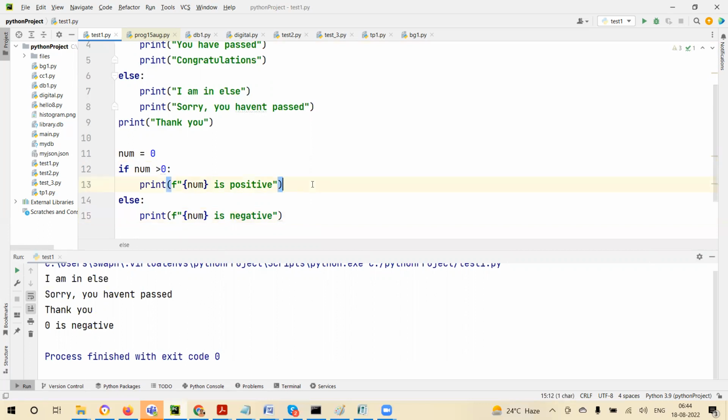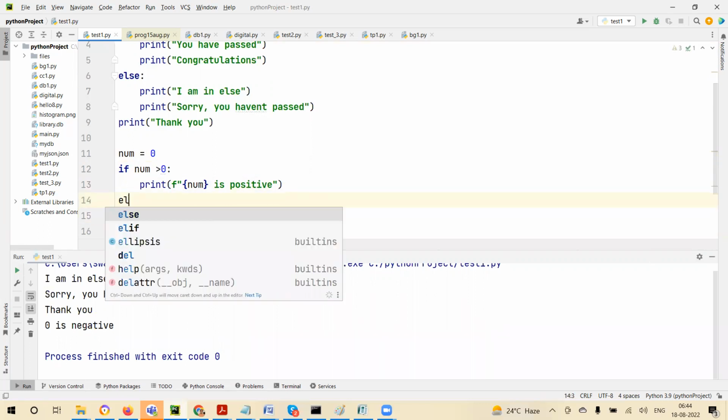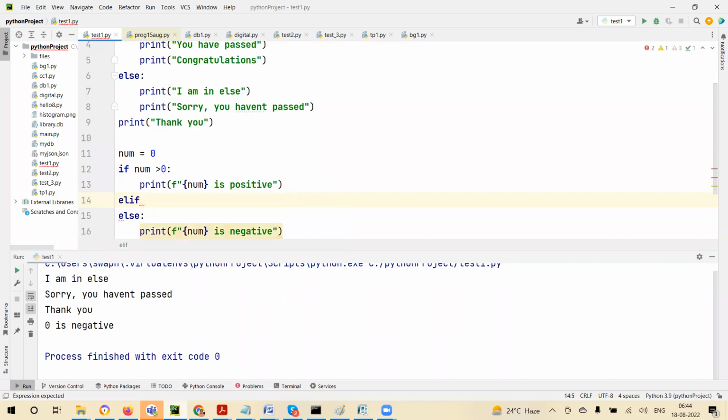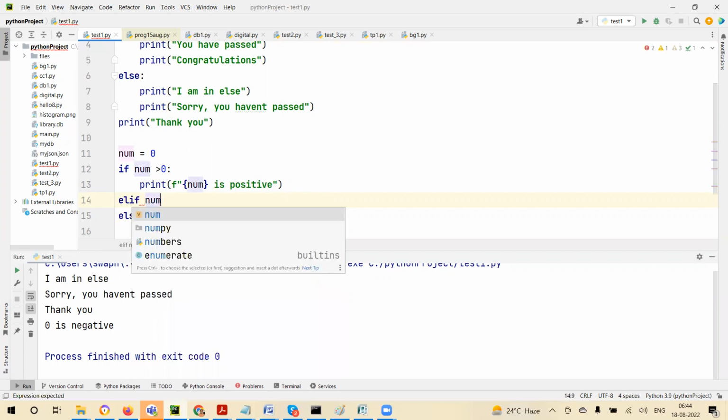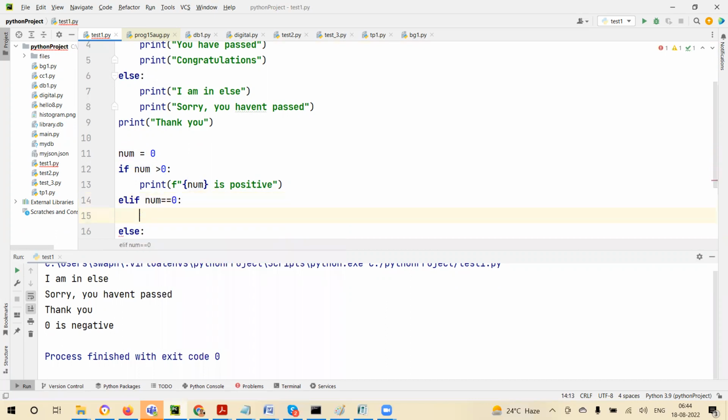So we can have one more condition. If you are adding more than one condition here, we have to give it using ELIF. ELIF stands for else if. So ELIF num equal to 0, you say print, okay, this is 0 anyway, so we don't have to take the variable name. 0 is neither positive nor negative.